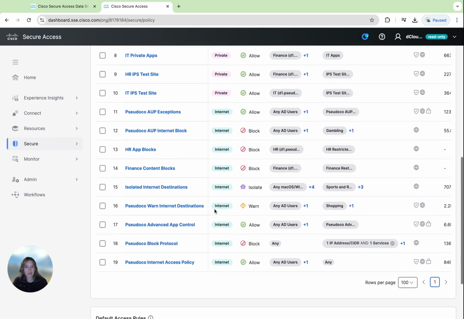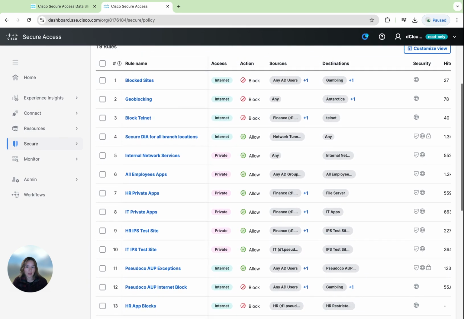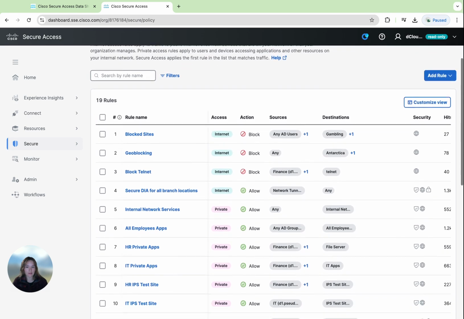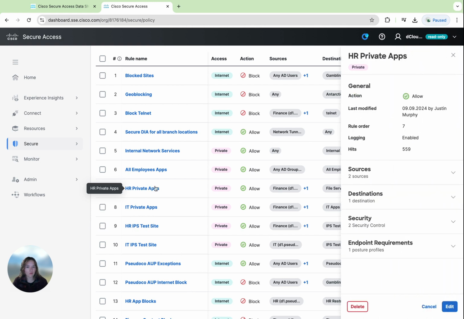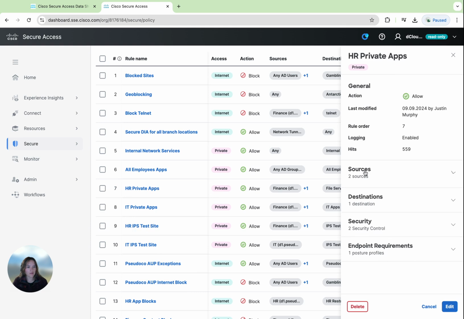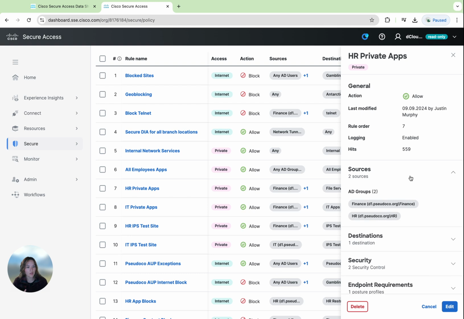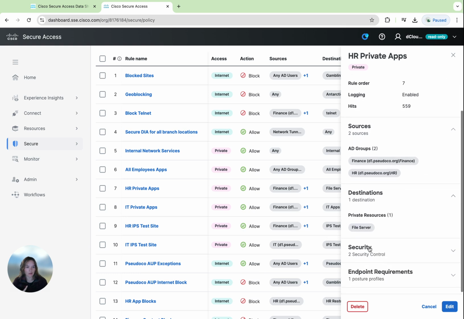Now, I know that Carol belongs to the HR department. And so what I'm going to do next is see if she is authorized to see the application that she would like to see. And so I'm going to click on this HR application rule, and I can see here that this rule has two sources and one destination, which include the finance Active Directory groups, the HR Active Directory groups, and they're trying to hit this file server. So a lot of really good information here.